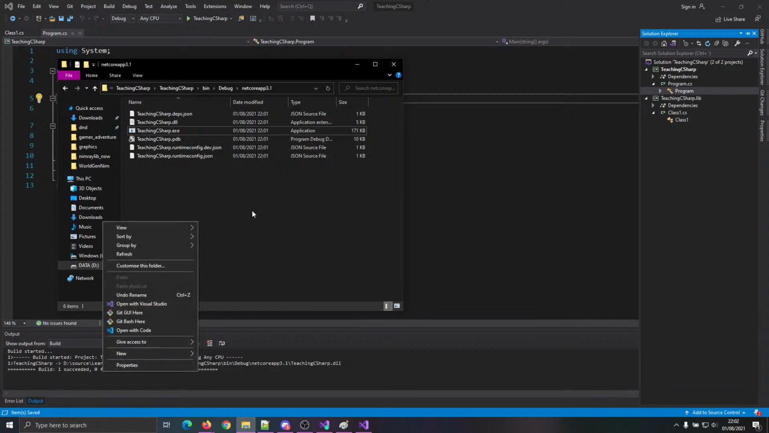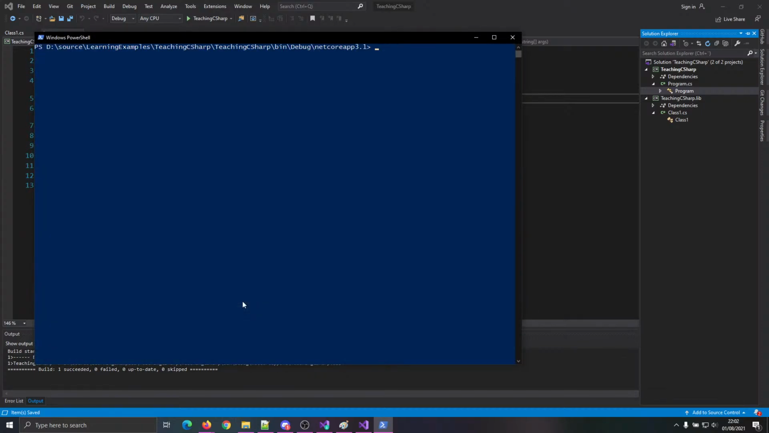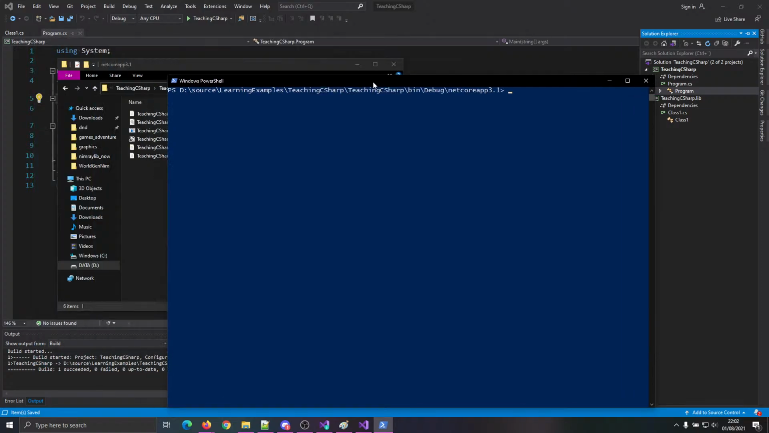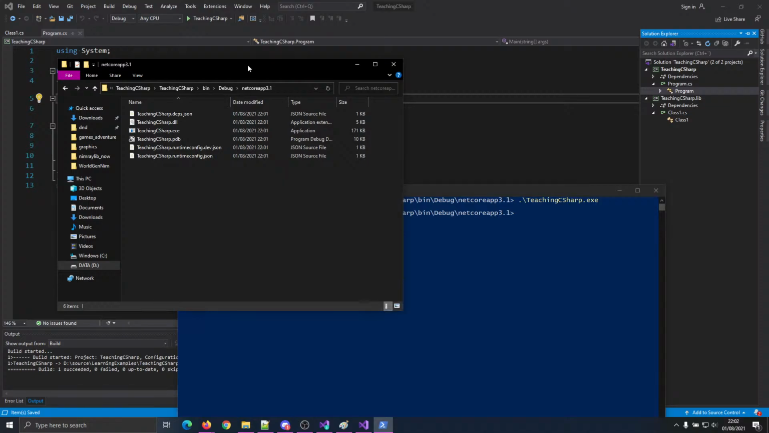So I'm just going to run PowerShell here. I held down Shift and then right-clicked, and that lets me open PowerShell here. And then to run it, we just need to preface it with a dot, I'm pretty sure. I can press Tab to go through what's in this directory and Enter to then run it. And it writes out hello world.